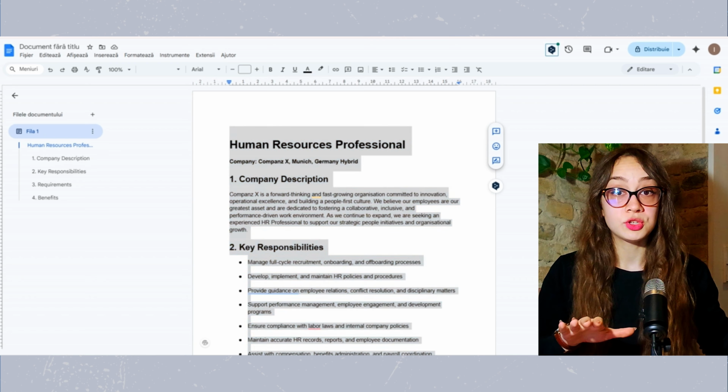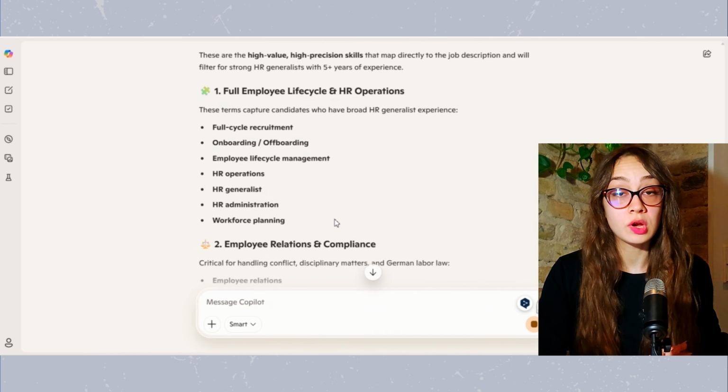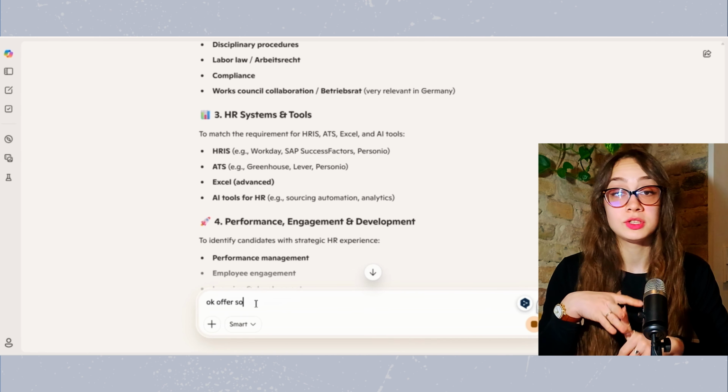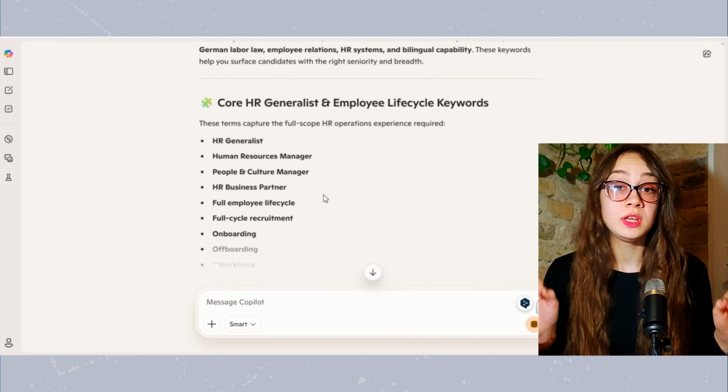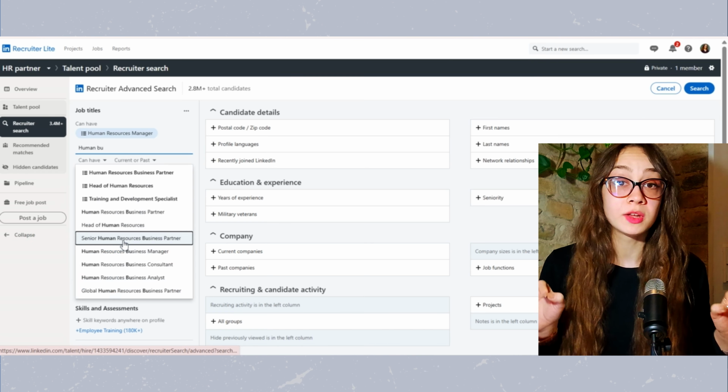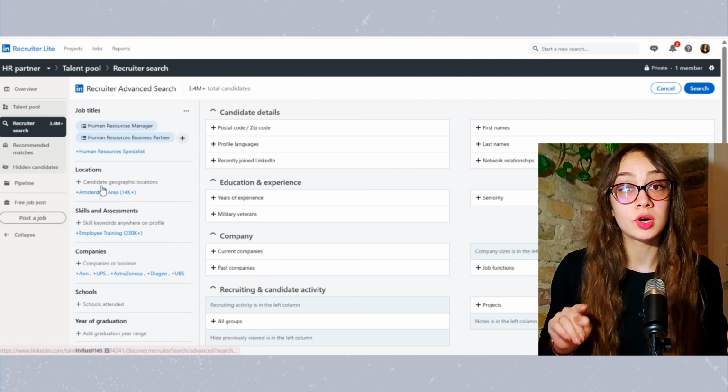Or another thing you can do, which I believe is a little bit easier, is to copy-paste the job description into one of the AI tools that you are using, either Copilot, Gemini, ChatGPT, whatever, and ask it to give you the keywords or the most important words that you can use in your search.